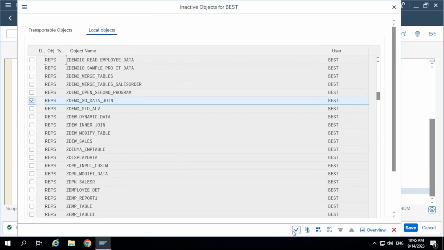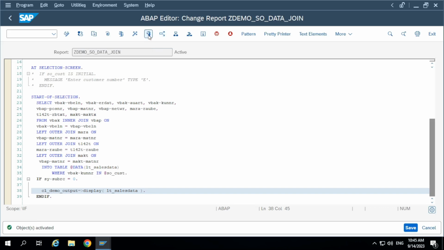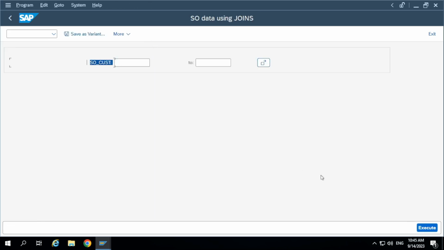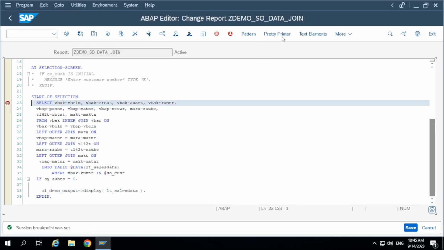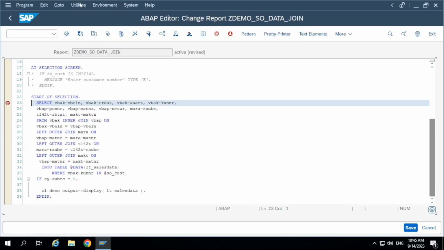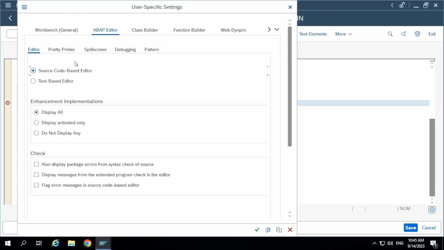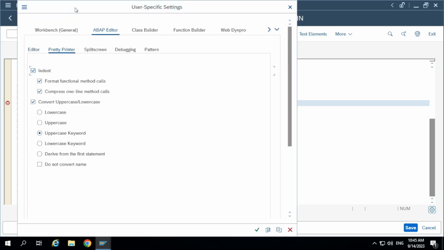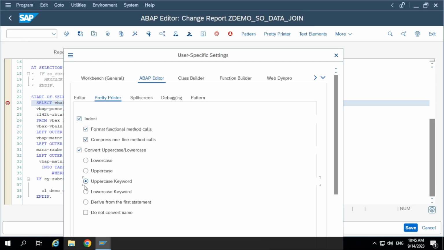Activate. I did not maintain the selection text. You guys have to maintain it. Let me add the breakpoint. Pretty printer is very important. Whenever you write the code, use a pretty printer to align the code. Here you can have those pretty printer settings. Here in utilities, settings, go to pretty printer, select the indent and uppercase keywords. It will automatically convert ABAP keywords into uppercase.